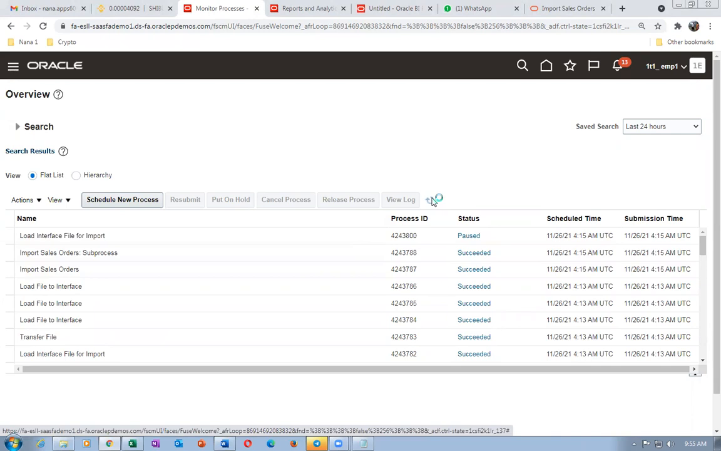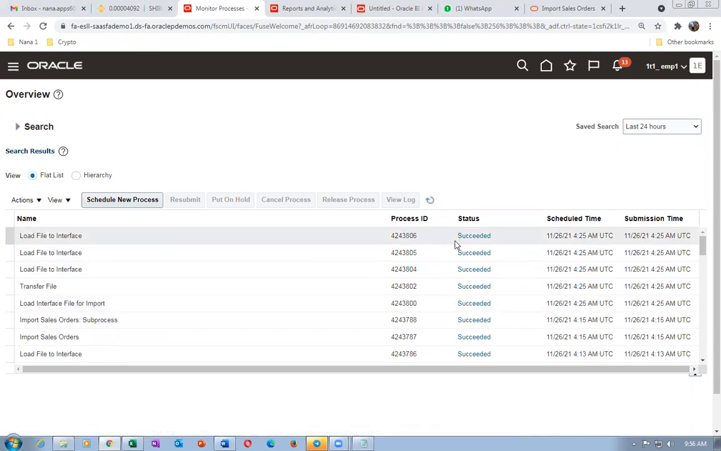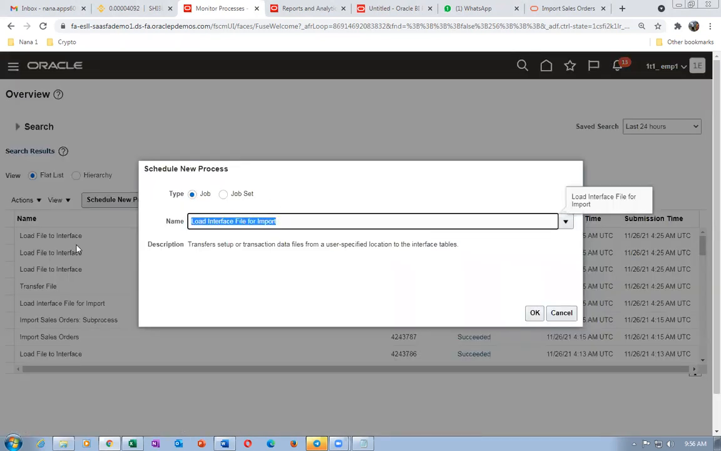Whenever you are making a change, you have to log out and log in. There will be five files which will be running now. Once everything is completed, we will bring it to the base tables. All of them have come out. Everything is fine. Click on schedule. I will now bring it to the interface table, the base tables.